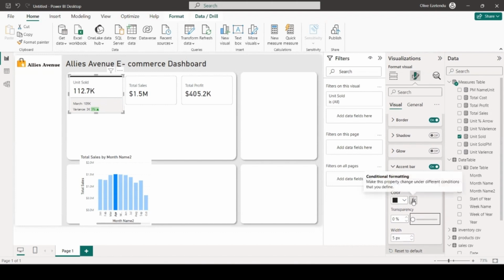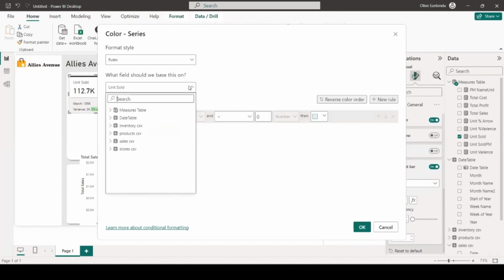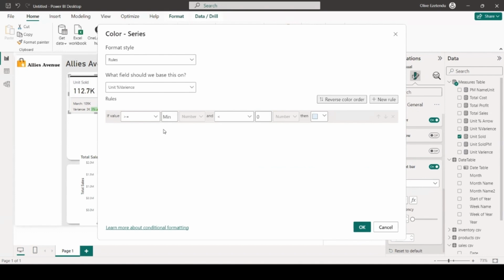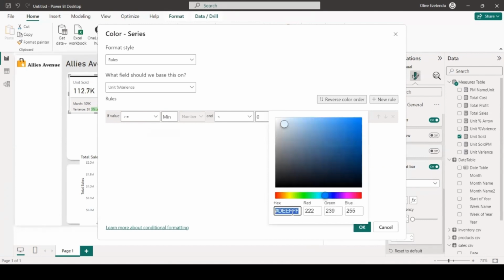Now we're going to change this color. The rule for this color is the same rule that we have applied. We're just going to apply this to the unit variance rule, and this is the same thing that we did the other time. So if this is minimum and this is 0, we want it to be that red. So let's just put in the font. Let me just do that.